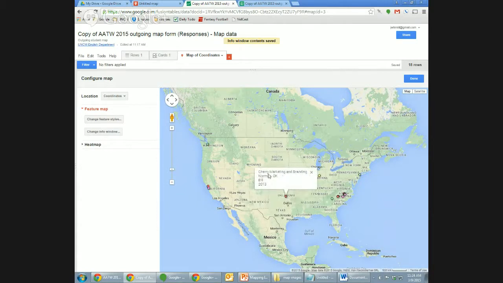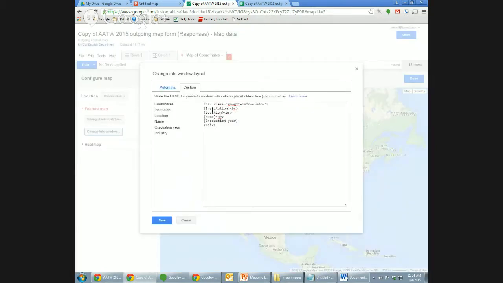See, it's removed those category labels. So it has where the person works, city and state, person's name, and year. I don't like that order. I want the person's name to come first. And you know what? I want it to pop a little bit more. So I'm going to change that styling again. Here under custom, I'm going to change the order. Put name up top, then the graduation year, then the institution and the location. And I have to add a line break here, and I'll remove it there.